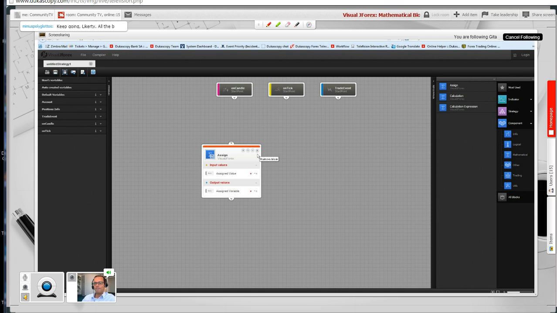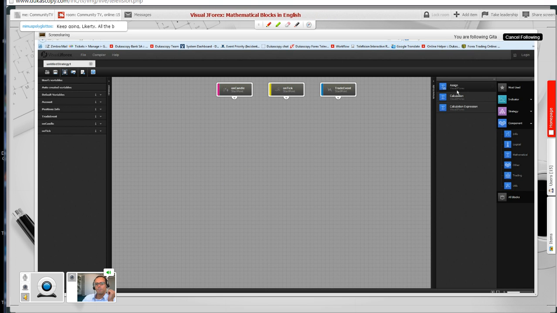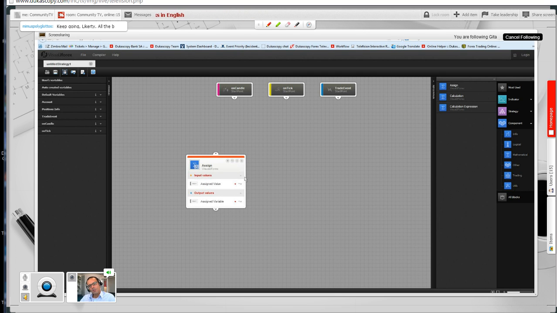So mathematical blocks. We've got so far 3 blocks dedicated to mathematical conditions. The first one is called assign, the second one the simple calculation, and the third one is the calculation expression, or I prefer to call it complex calculation. I'm going to start with the assign block. Actually, this block is quite practical in terms of use. It is dedicated to assigning values to a certain variable.